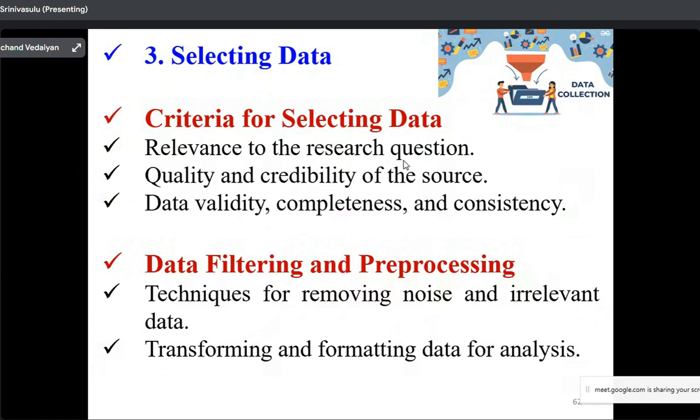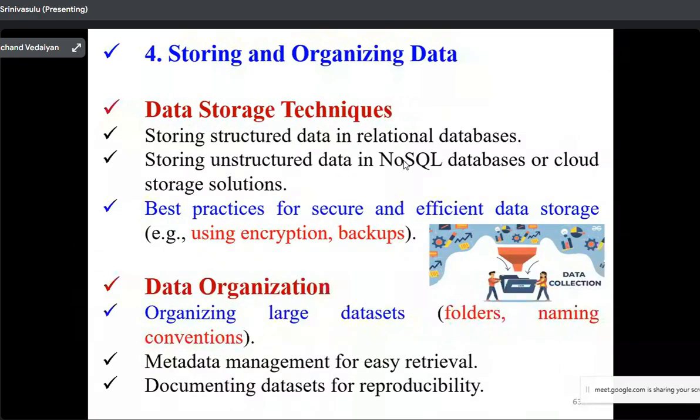And we are selecting the data. There is a criteria for selecting the data like relevance to the research question, quality and the credibility of the source, data validity and completeness and consistency, data filtering and pre-processing, techniques for removing noise and irrelevant data, transforming and formatting data for analysis.